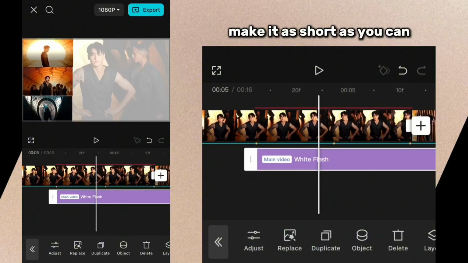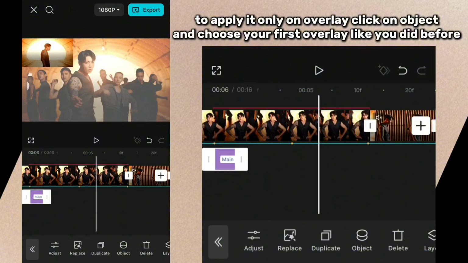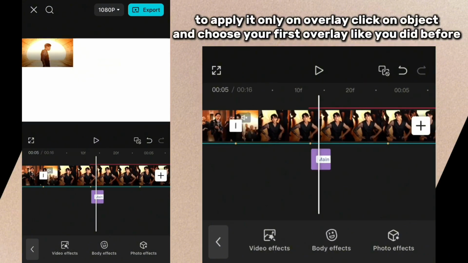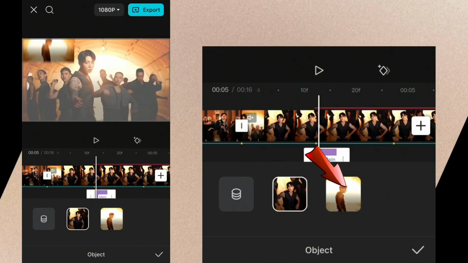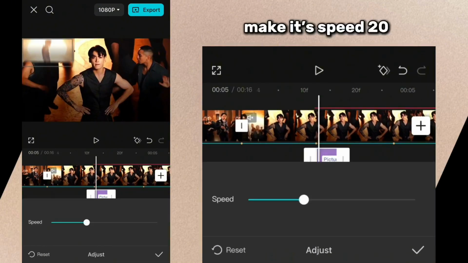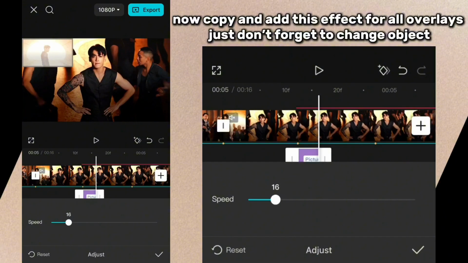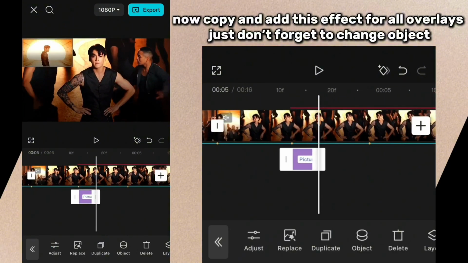Make it as short as you can. To apply it only on overlay, click on Object and choose your first overlay like you did before. Make its speed 20. Now copy and add this effect for all overlays. Just don't forget to change object.